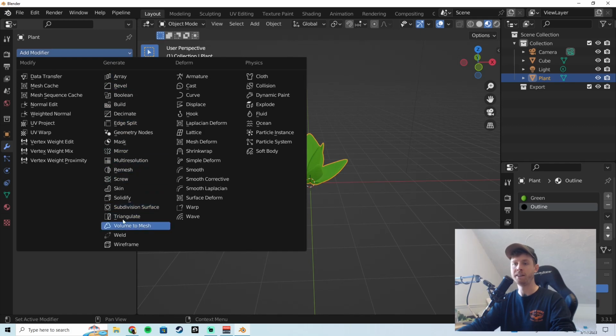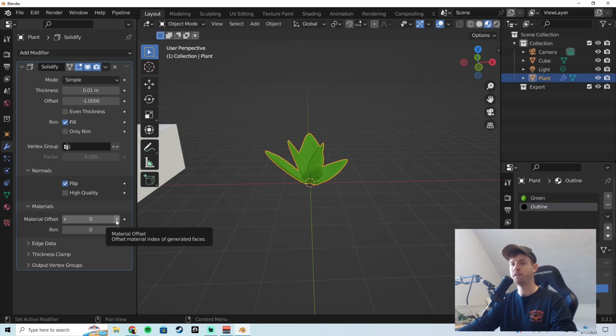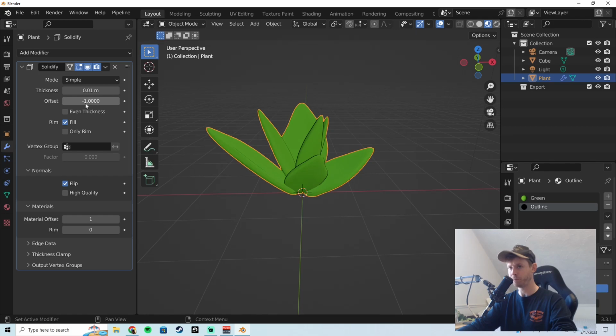We're going to add a solidify modifier. Normals, we're going to flip the normals. We're going to go to materials, material offset. So this is which material you're selecting. So material 0 is our green, material 1 is going to be our outline. So here's our outline. Now you can barely see it.